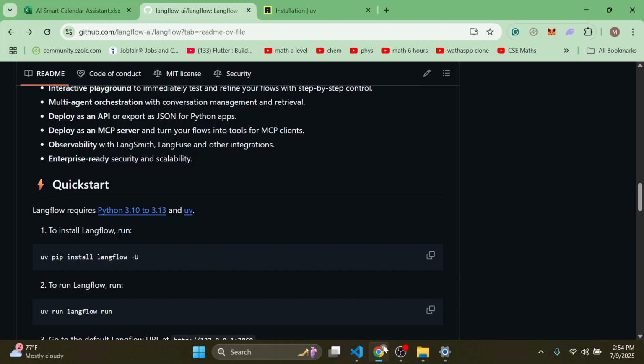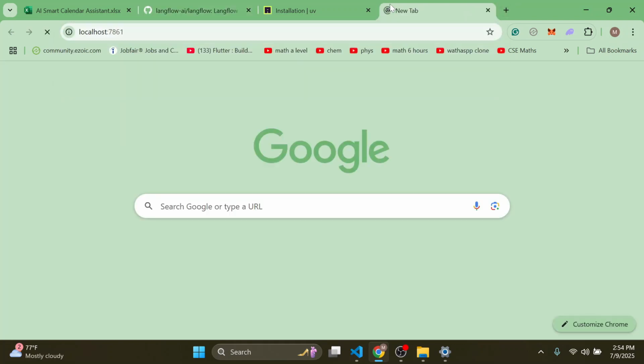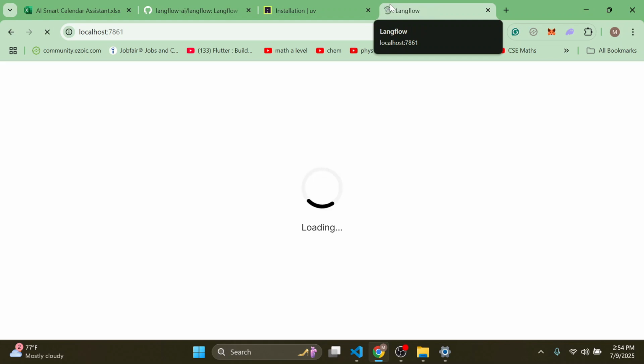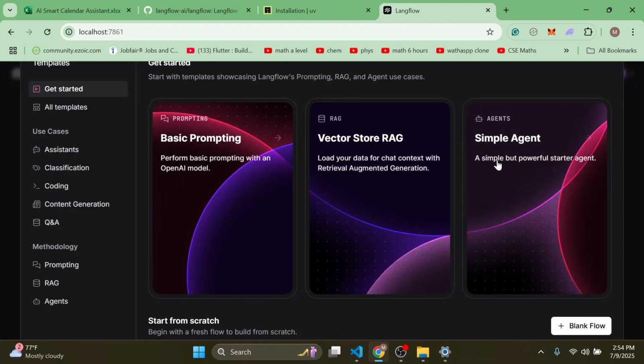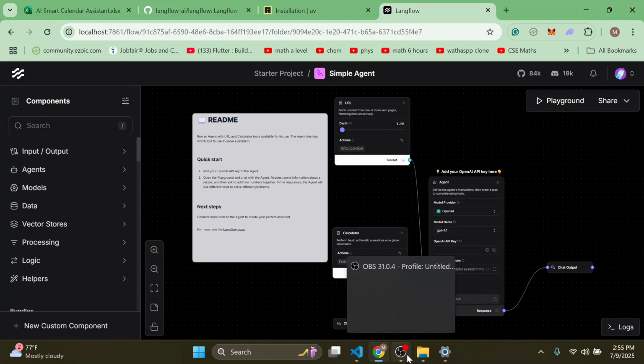After waiting some time, it is done now, right? Now you can copy this link. If it is using another port, make sure you copy the right port. Then come here and lo and behold, you will be in your Langflow system. Now let's create a workflow. You can see a simple agent. That's it. This is a simple agent. So that's the installation. See you in the next part.